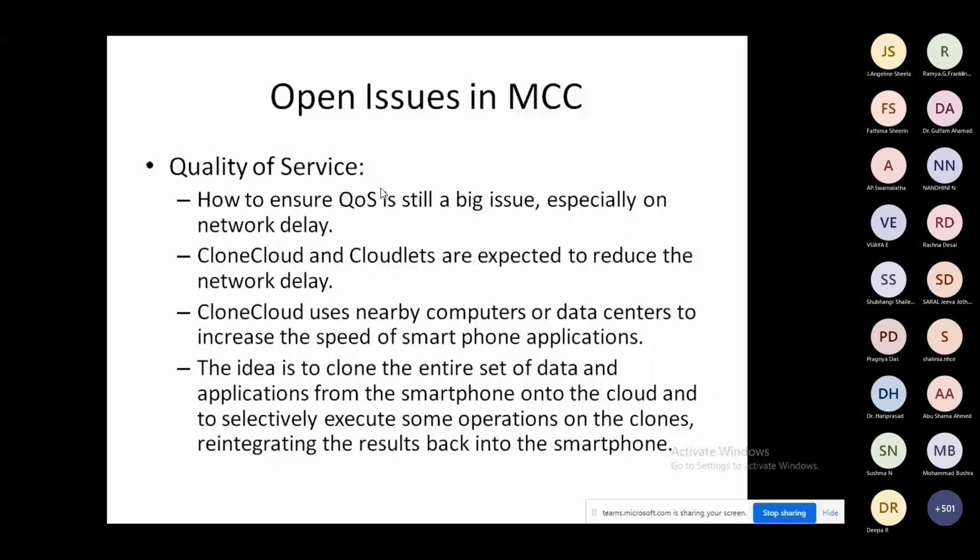Another is quality of service. How to ensure quality of service is still a big issue, especially on networking. So, clone cloud and cloudlets are expected to reduce the network delay, and clone cloud uses nearby computers or data centers to increase the speed of smartphone applications. The idea is to clone the entire set of data and applications from the smartphone onto the cloud, and to selectively execute some operations on the clones and reintegrate the results back into the smartphone.